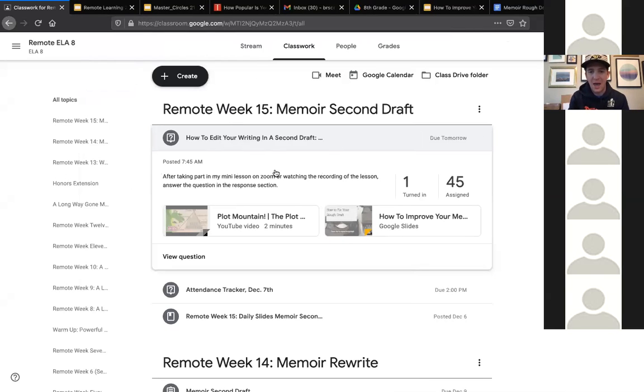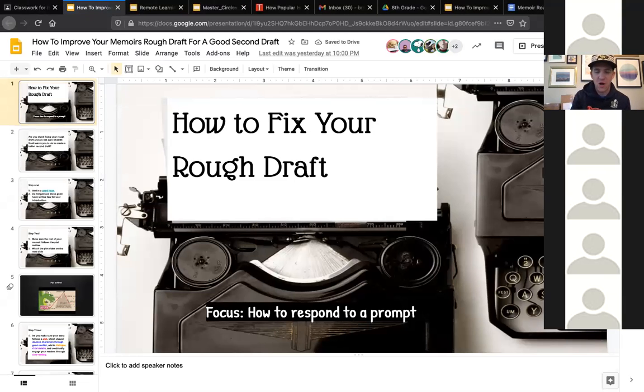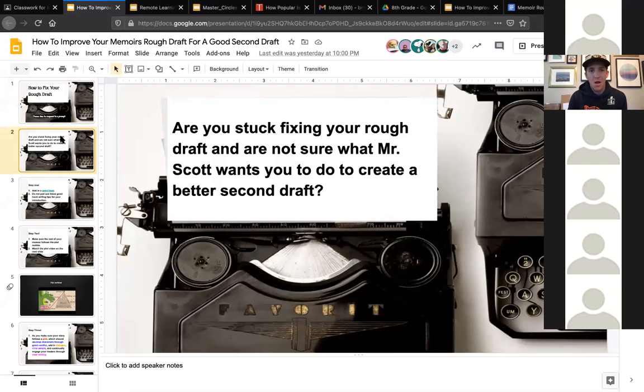We're looking at how to improve your second draft. And so I'm going to take us to the slides I've got for us. So this is how to fix your rough draft and have a good second draft. So I have a question for you. Are you stuck fixing your rough draft and not sure what Mr. Scott wants you to do to create a better second draft? You can answer that in the chat.